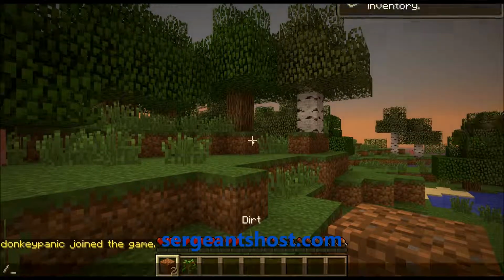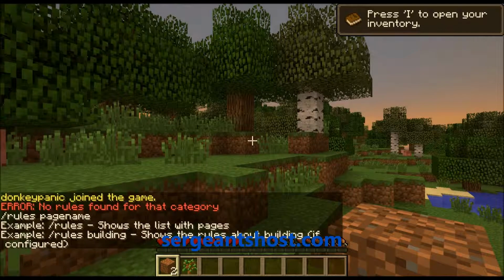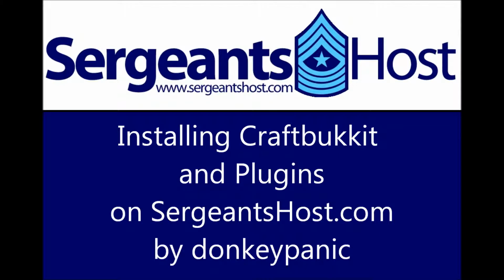And I'll run the rules command just to make sure that loaded. It will be at default, so just examples. And there we go, rules is in. So this concludes our tutorial on installing Bukkit and plugins on your sergeantshost.com server. Thank you very much.